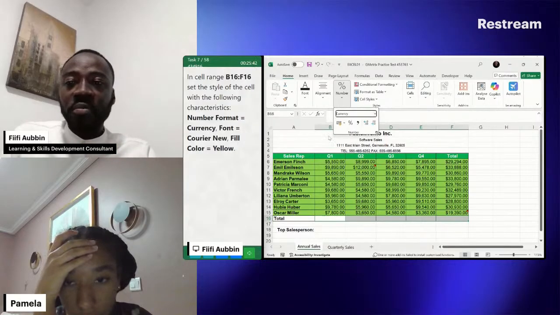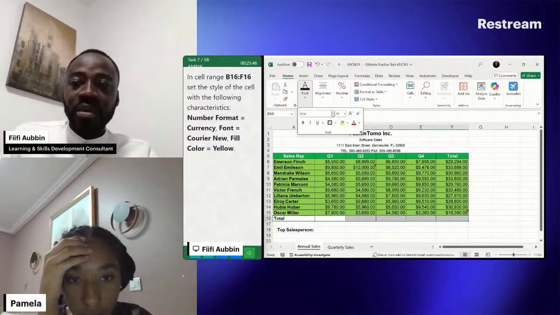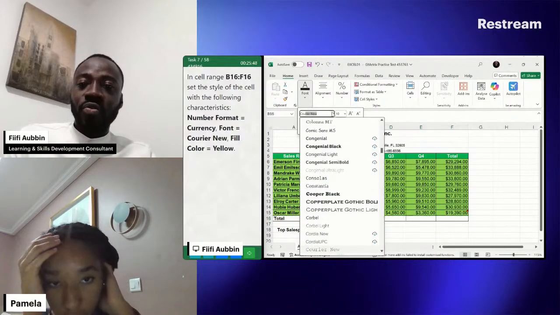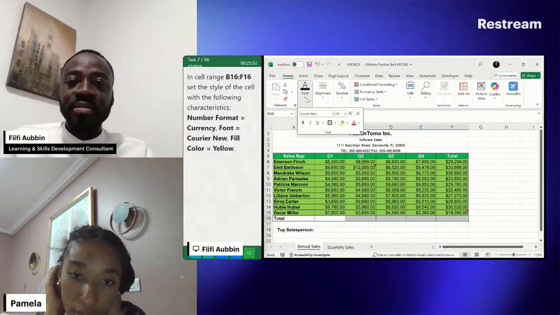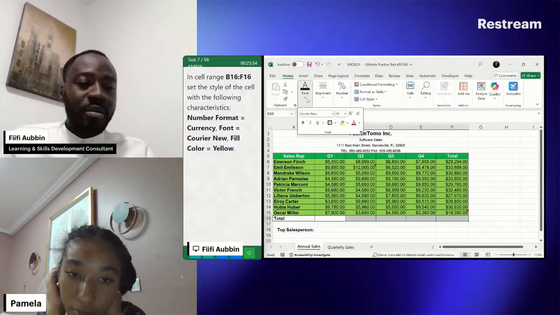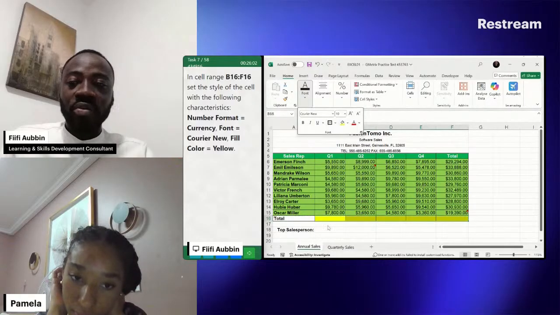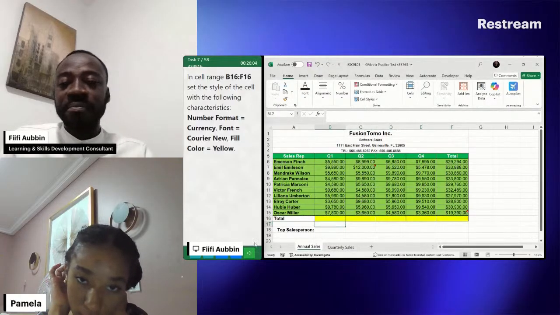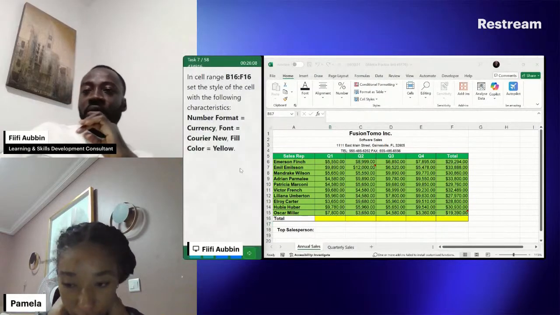Then the next is what? Font. So you have to go to font, and then you see the drop down. Then you type Courier New. Okay, that is done. Then you see fill, which is the one next to font color. So we are filling it with yellow. That's it. Done. Well done. So let's continue.